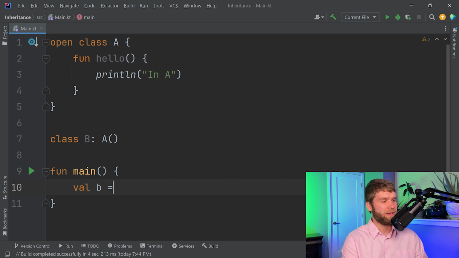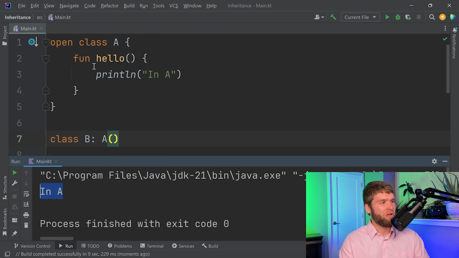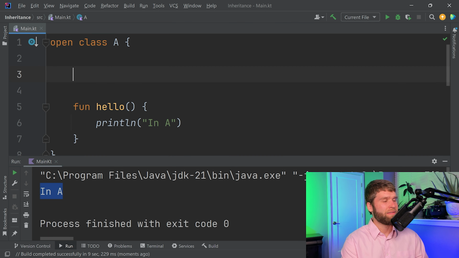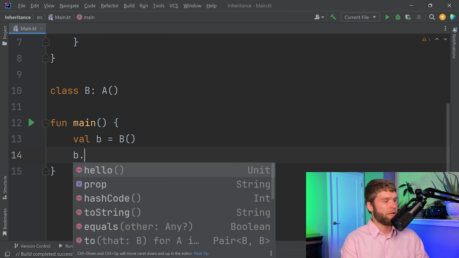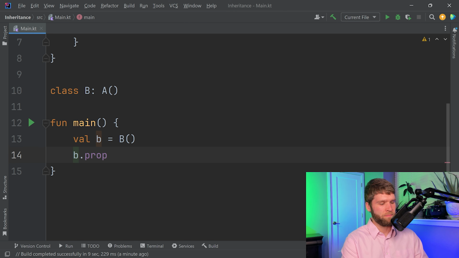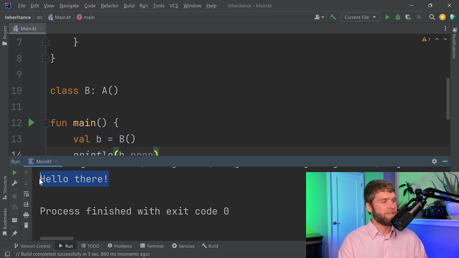Okay, now if I make a value b, like so, I can do b.hello, and we'll see that I call the A version of hello, even though I don't have anything declared in B, because I was able to inherit the methods and the properties from A. Likewise, let's say that I've got property "hello there". I can come down here and I can say b.prop. And I could print this out as well. And we see that it does say hello there.